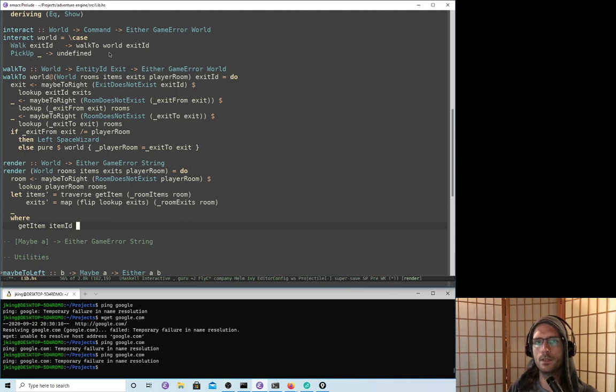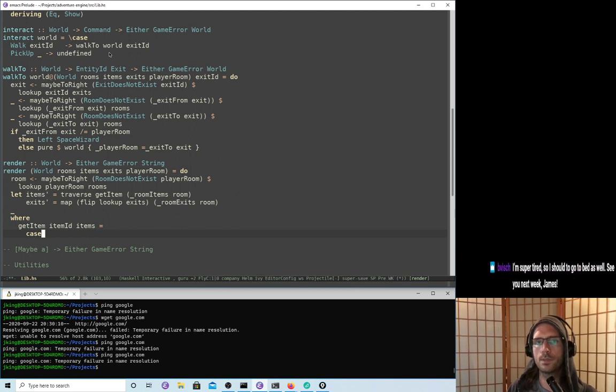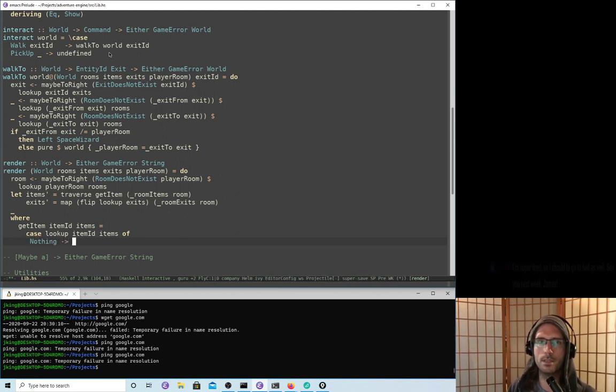The item ID, and the items to get it from. So here, we're going to do the lookup and the pattern match. Lookup item ID and items. And if we have nothing, then at least we can return our error case. This time we got a little bit stuck before because we didn't have the item ID and scope, but now we do, so that's a good thing.